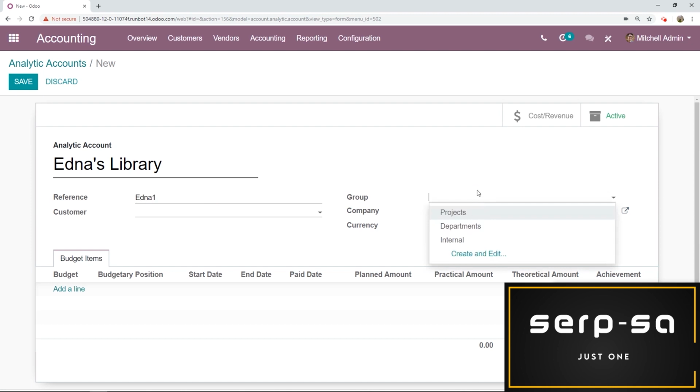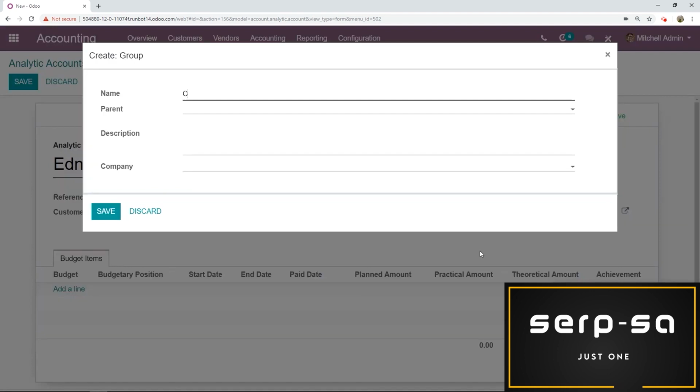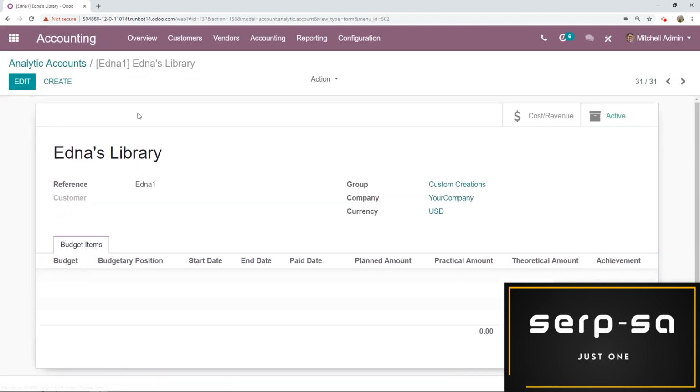We're going to create a group as well. This will be a group where we can add multiple analytic accounts and get the results for all of these accounts or for the one group. So we're going to call this custom creations. We can add a parent group if we would like to, a description, and if we're in a multi-company environment, we can also select the company. However, I'm going to leave these blank. So let's go ahead and save.